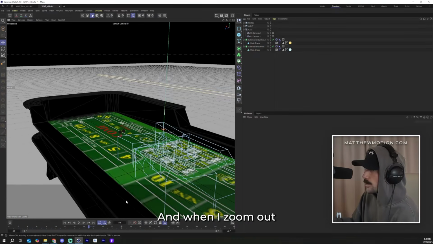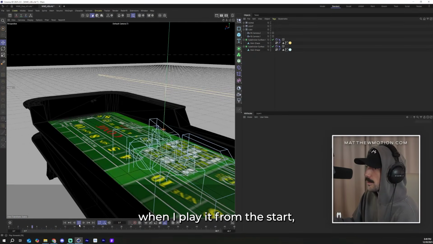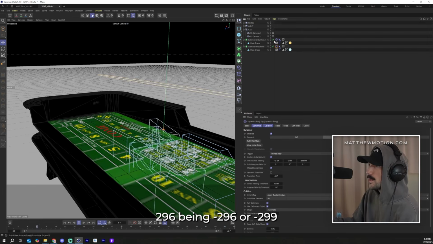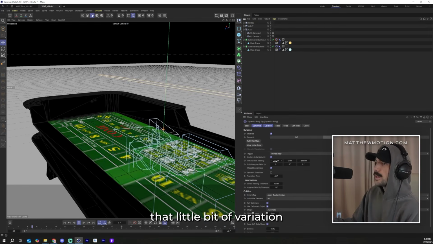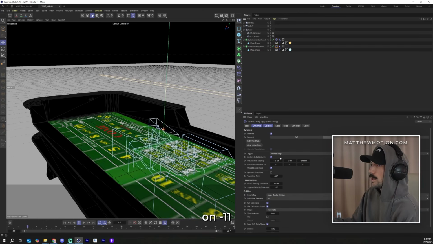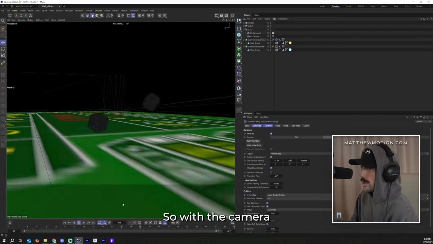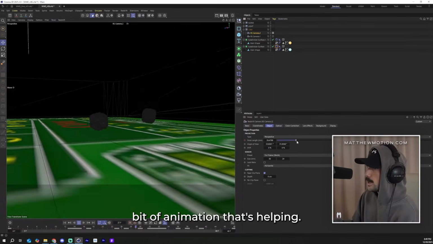And when I zoom out, you'll be able to see when I play it from the start, that animation of it shooting out is because of those values, -296 or -299. That little bit of variation on -11 and -13 here is just that little bit of tweaking like we were talking about. So with the camera, there's a little bit of animation that's helping.